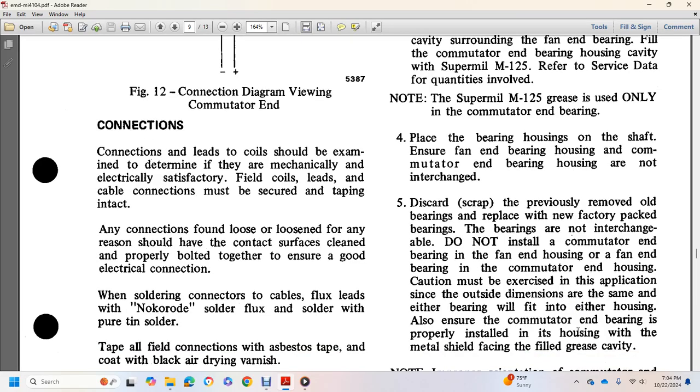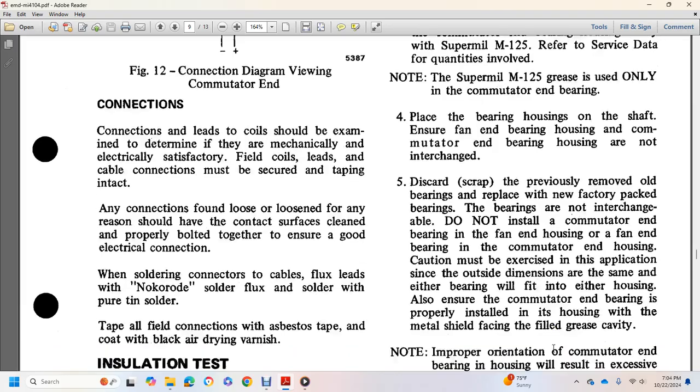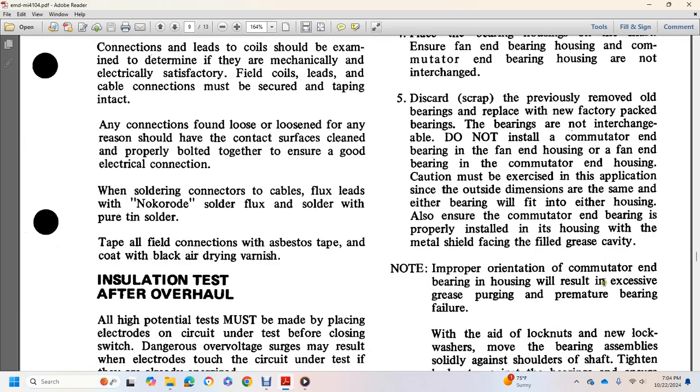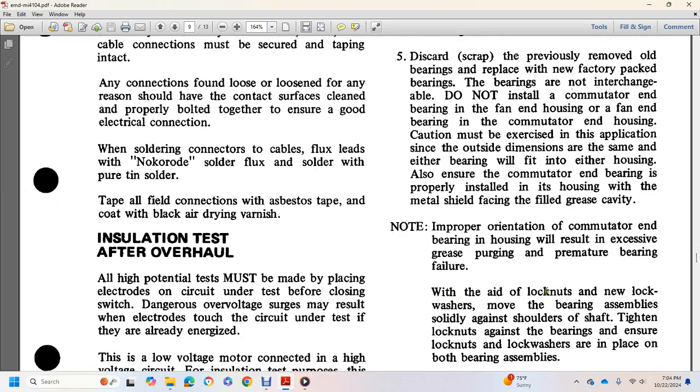housing. Caution must be exercised with the application: outside the dimensions, either bearing will fit in either housing, but also ensure the commutator end bearing is properly installed within the housing with the metal shield facing the field grease cavity. Improper orientation of the commutator end bearing housing will result in grease purging and premature bearing failure. With the lock nuts and new lock washer, seat the bearing assembly solidly against the shoulder of the shaft.